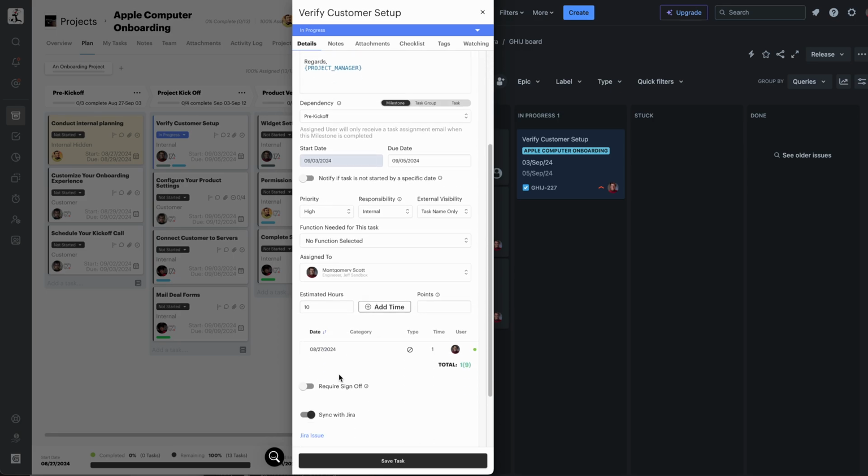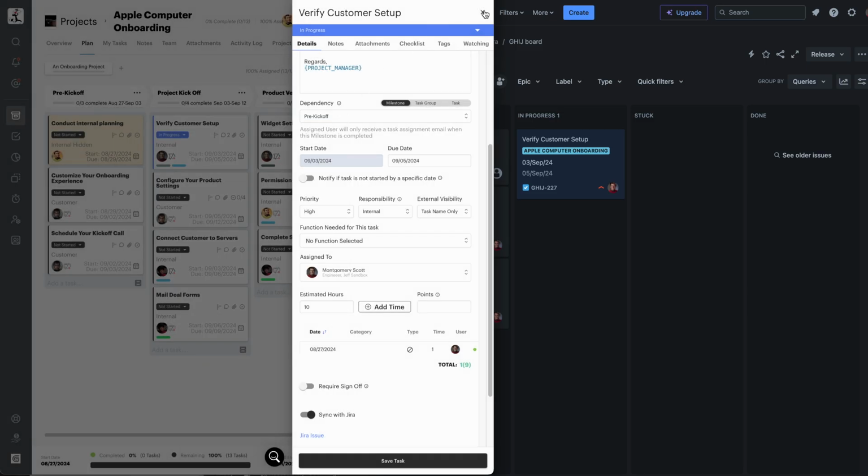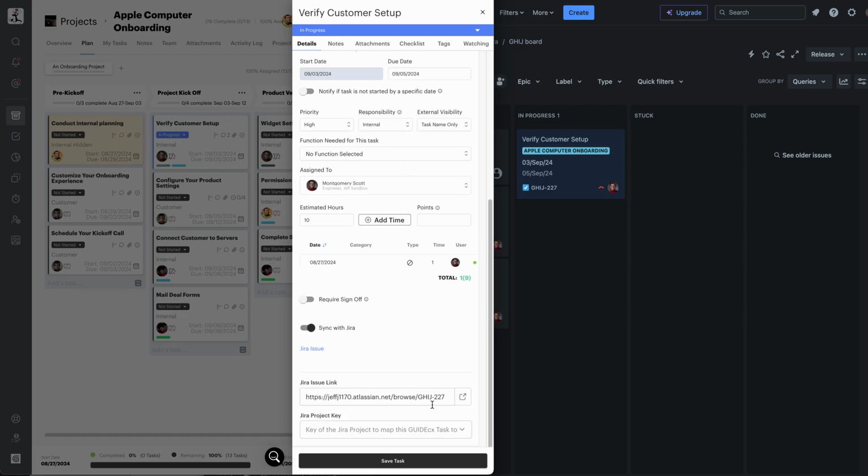And also, remember a minute ago, I added a 1 hour work log entry in Jira. Well, here it is. We can see who entered that time, how many hours, when they entered it. If I open it up, there's the comment that was added in Jira. So within seconds, we have comment syncing, we have time syncing. And also, if I scroll down a little bit here on the task, I see that there's a link over in Jira to that issue.